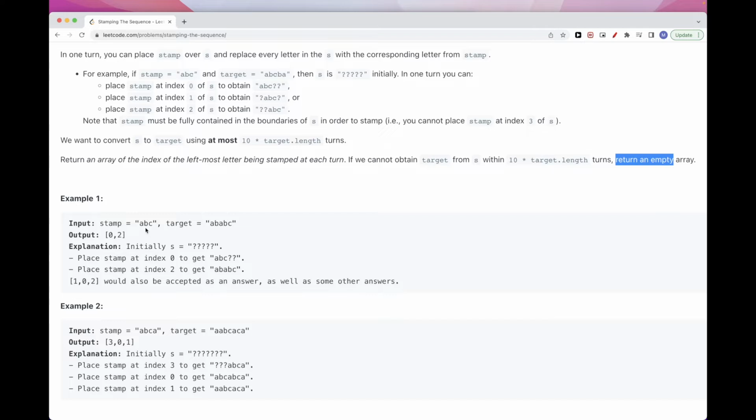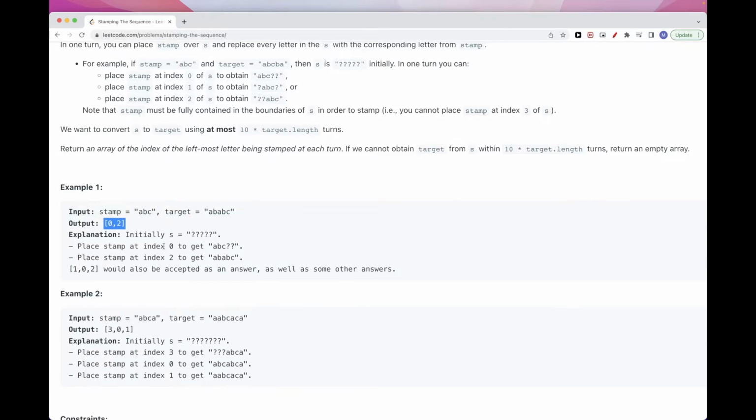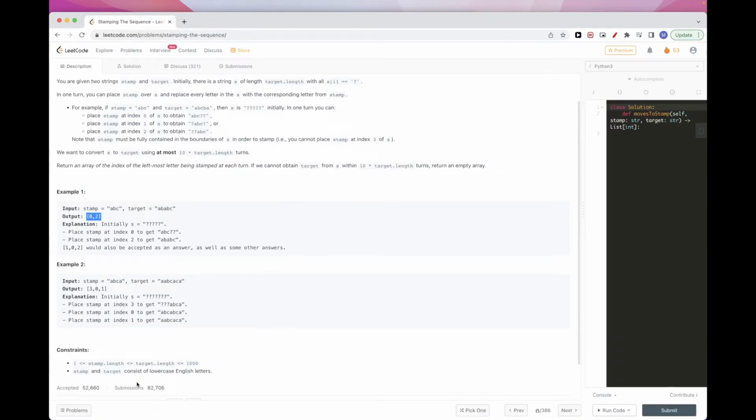If we take a look at an example with these stamp and target, initially s is equal to this. We can place at index 0, and we'll end up with ABC and 2 question marks. After that, we can place at index 2, so we place ABC, and now we end up with target. So we return 0 and 2, the indices that we placed at. So that's the main problem here. We have only lowercase English letters, and the length of both stamp and target is up to 1000. So let's see how we can solve it.